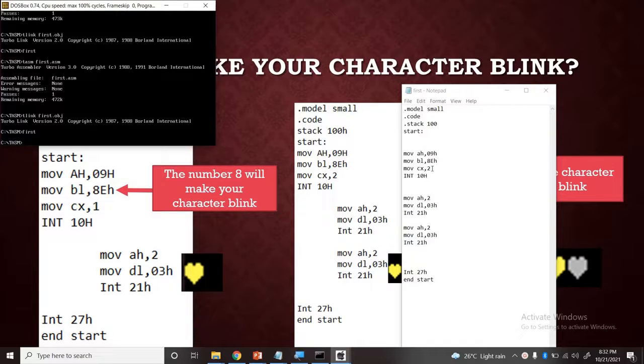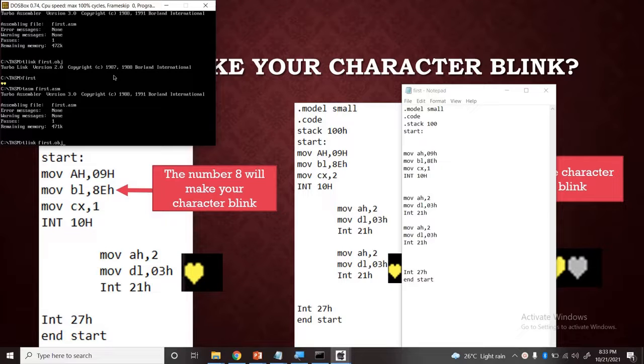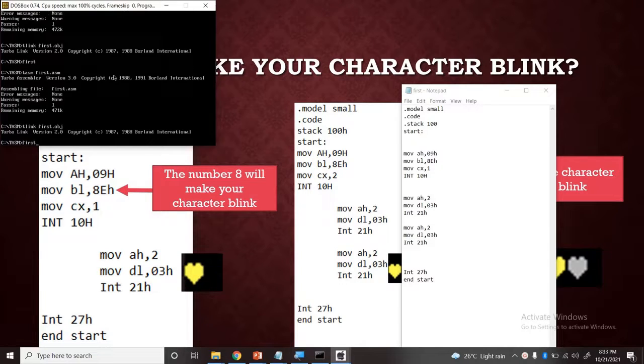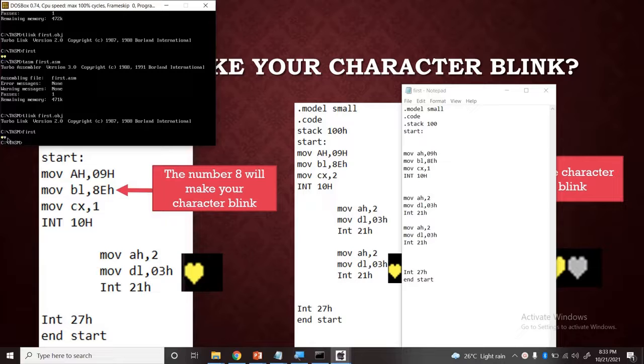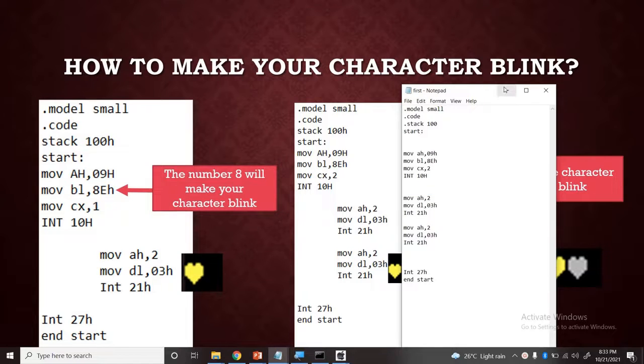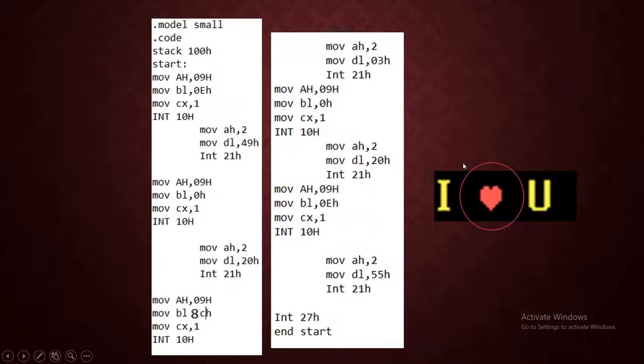And if you put 1, okay, let's just see. If you put 1 there on the numbers of digits, and if you would like to run, okay, the first character is the only character that is blinking. So you make sure to also set the numbers of digits here. It depends on the number of characters that you included. Okay, so that's how you make your character blink.